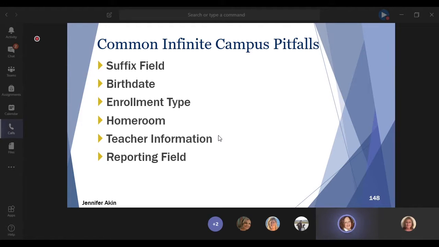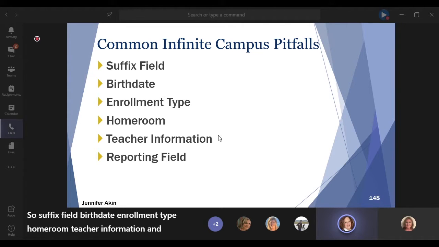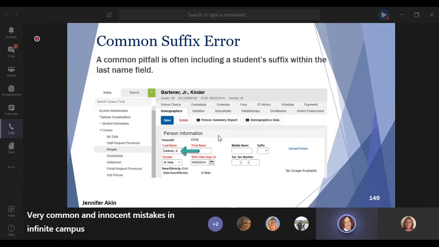So, along with those two things, these are some of the common pitfalls we find in Infinite Campus that create issues in the online management system for getting ready for K-Screen. So suffix field, birth date, enrollment type, homeroom, teacher information, and items in the reporting field, those are sometimes where we find very common and innocent mistakes in Infinite Campus.